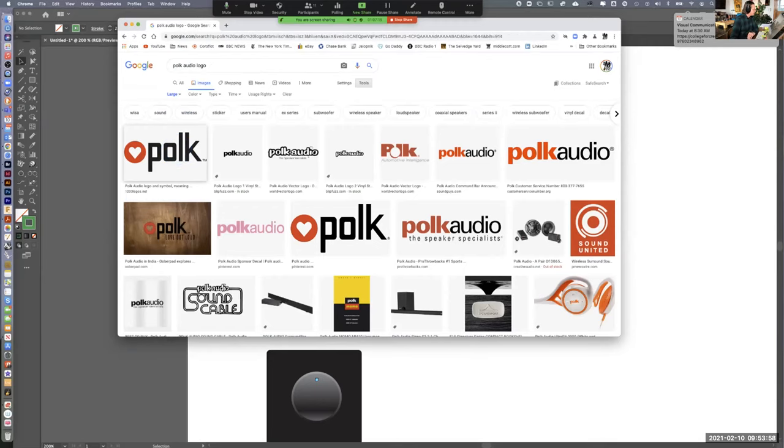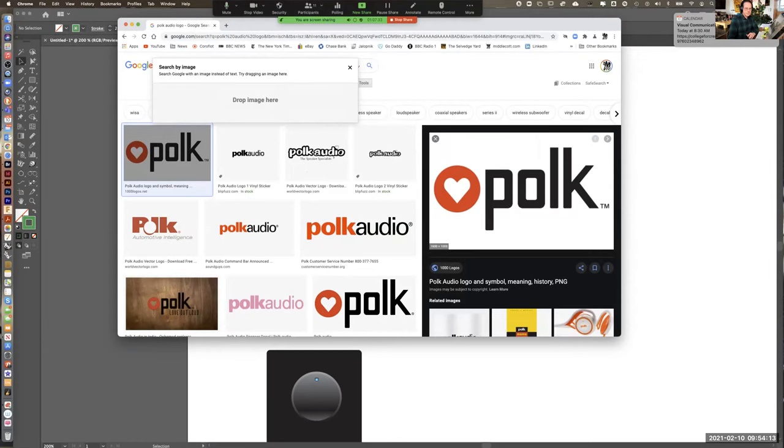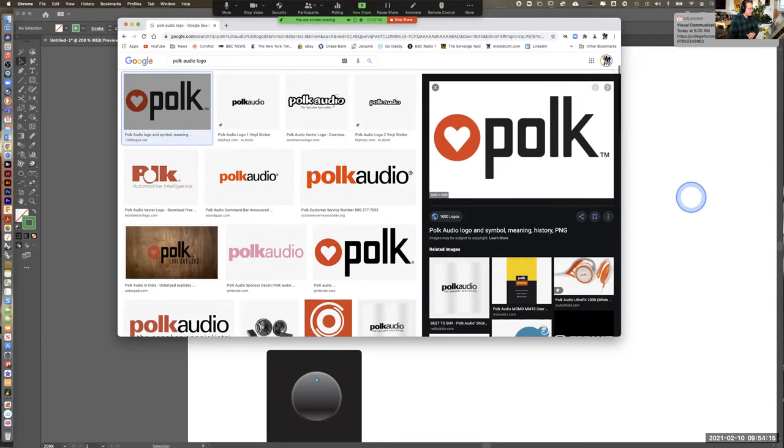I'm gonna select it, and I'm gonna drag this thing. If you drag it straight onto Illustrator, you turn off Illustrator, you turn it back on, that image might not be there anymore. So best off is if you drag it onto your desktop. Okay, it's on my desktop now.